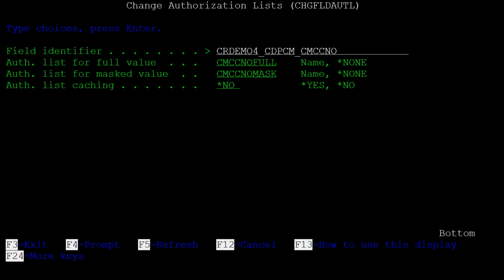Now, in this case, the credit card number field within the file has its own authorization list, but that's not to say that if you want your encryption to be based on a file, for example, that multiple fields can't leverage the same authorization list. In my case, I want my credit card to have its own unique priority or authorization settings, so I've assigned a unique authorization list name, and I've just based it on the field name because that makes it easy to remember.